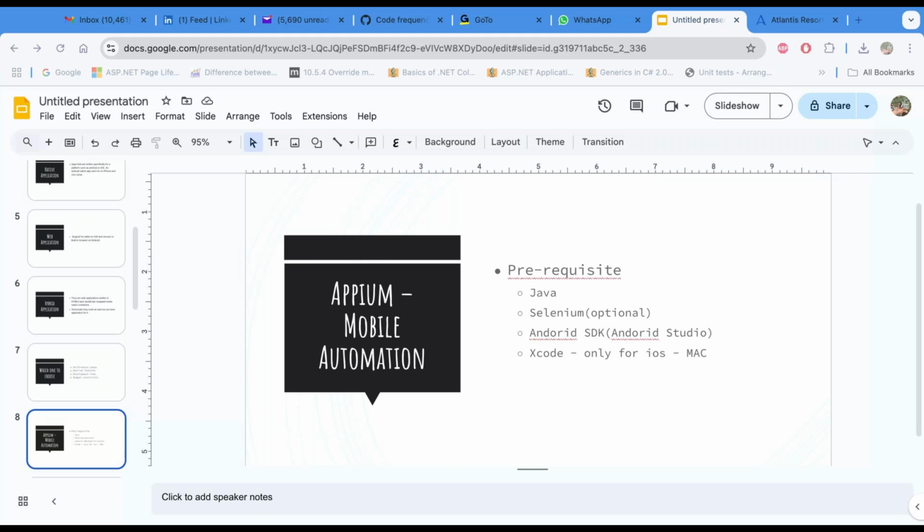Okay, so one more question from Preeti. Do we need experience in manual mobile application testing? Not required, actually. Anyhow, we'll be seeing those things as well. We will not cover the entire manual testing, but we'll touch base on it.